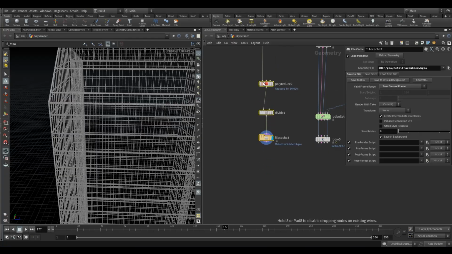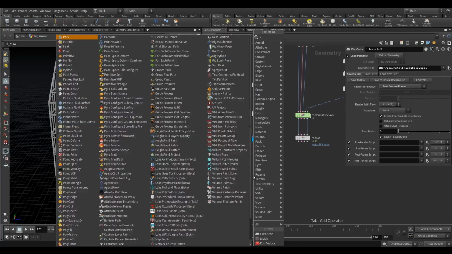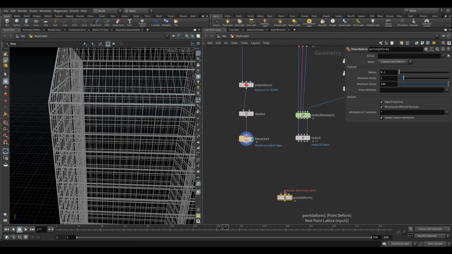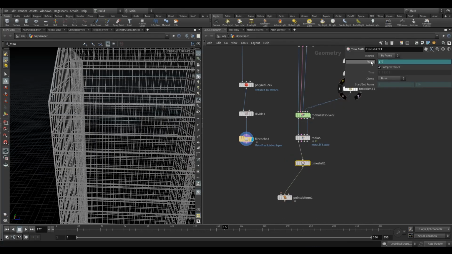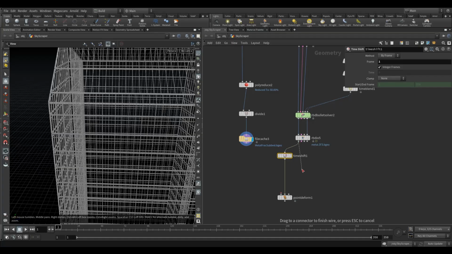Okay. And then what we use is a point deform. So we need the rest point lattice, so that's this, without moving. So we need a time shift on that. And then, let's go back to the first frame. Delete channels, so that's our rest, basically the first frame. Okay, and then this will be the deformed, so that's the actual animation, and then this into this port. So let's view that.